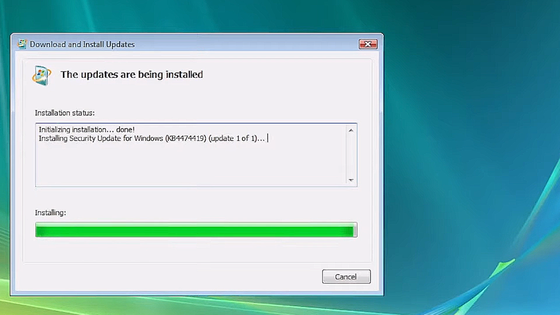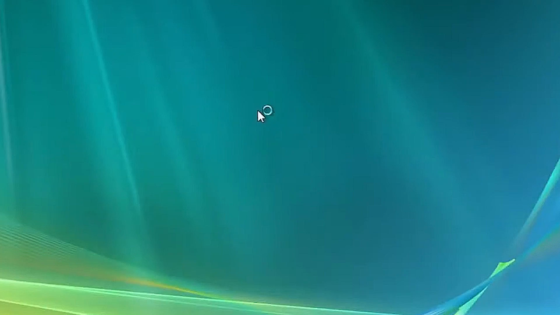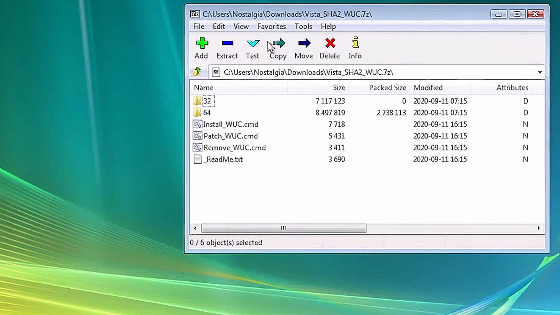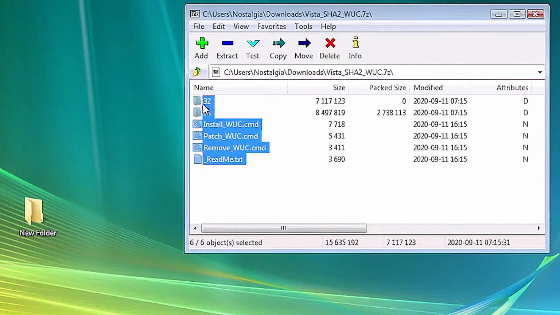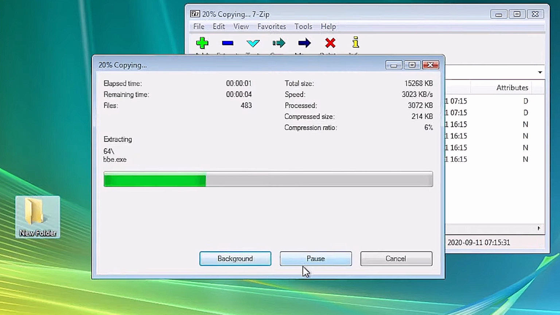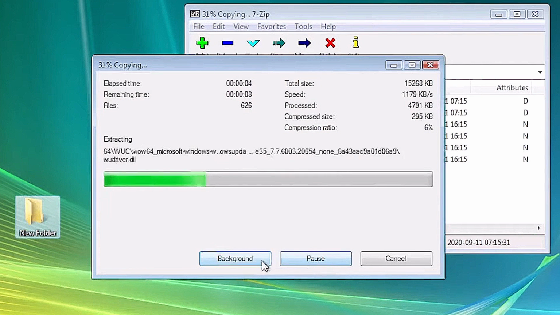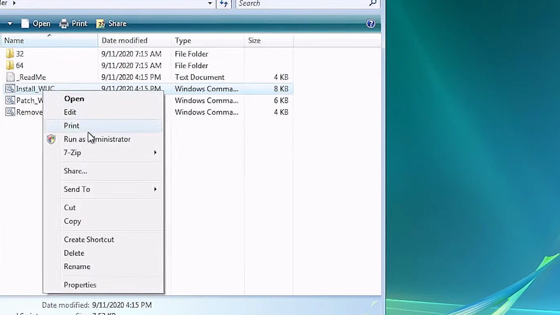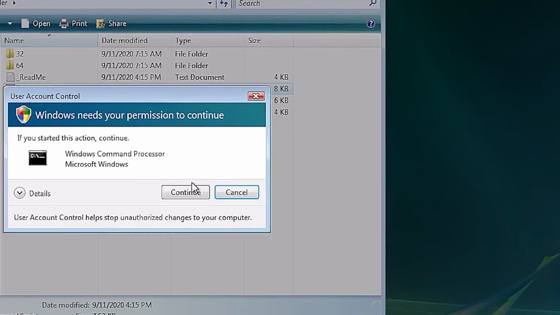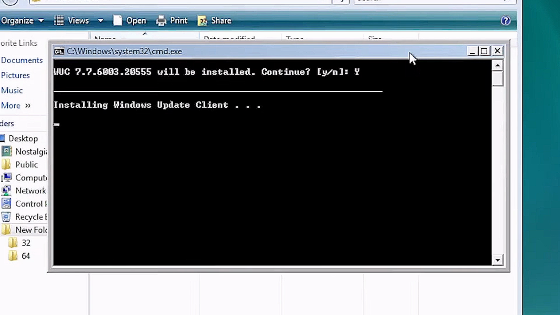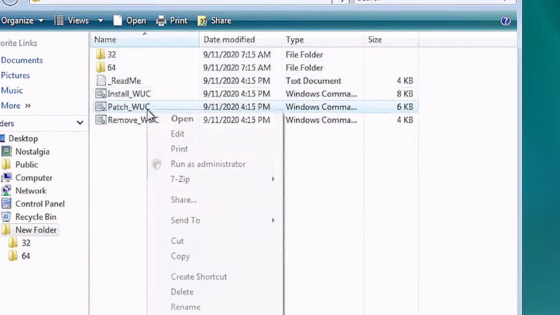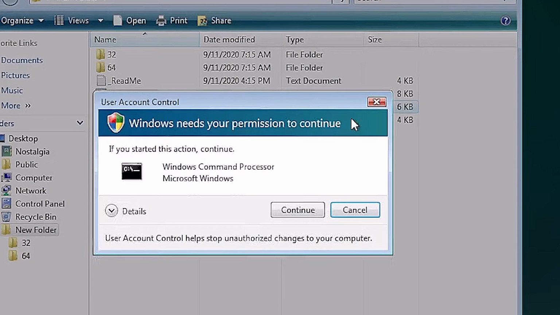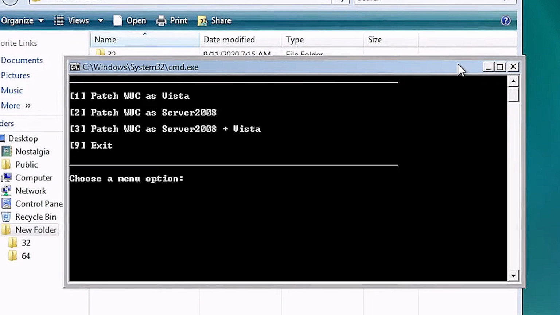From here, we need to run the WUC tool. It comes in a compressed file that you can extract to a new folder on the desktop. Start by double-clicking on Install WUC. When prompted, press Y. Then run Patch WUC. And choose Option 1 when prompted.